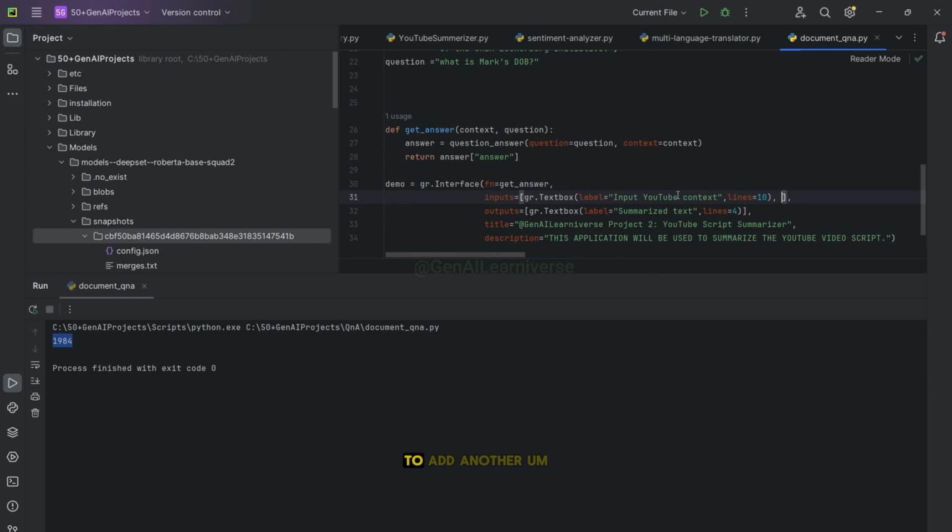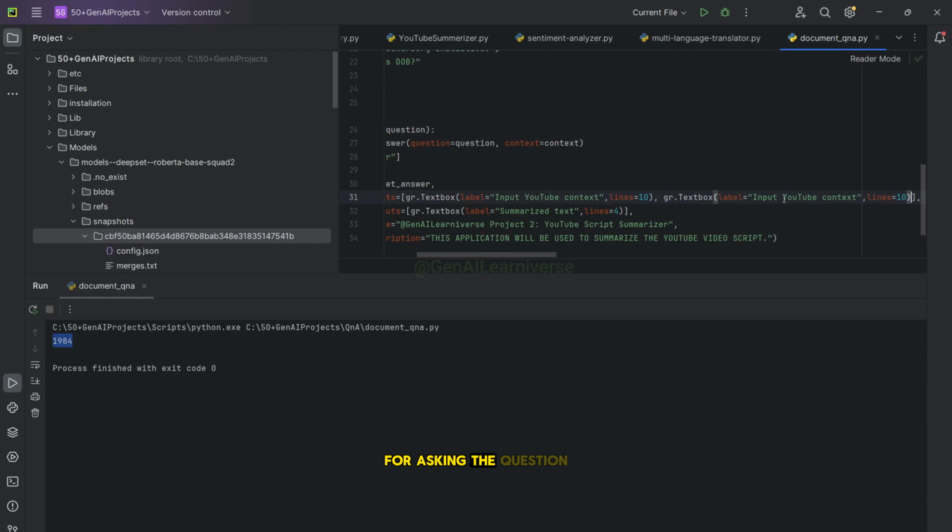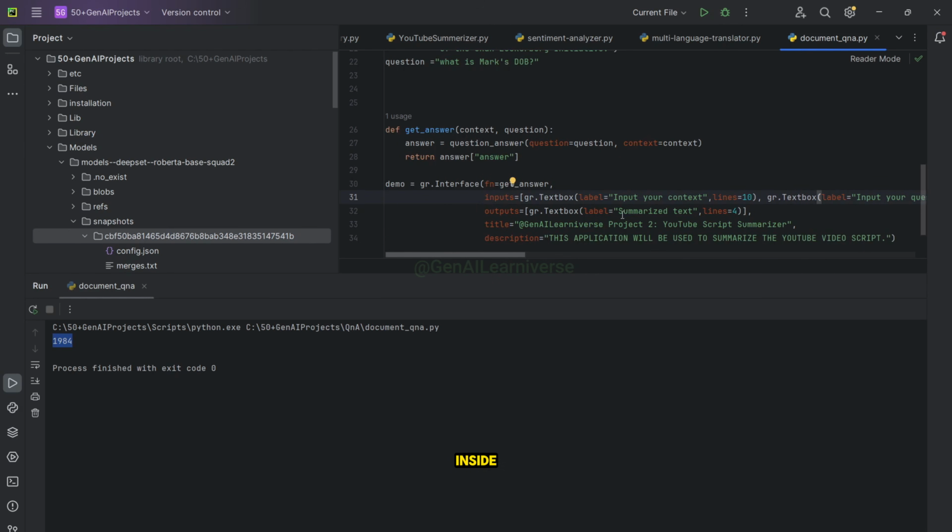Then we again need to add another text box for asking the question. Input your question. Okay, and I'll give it 1 line, and inside the response we just wanted to have the answer, right? And lines I'll keep as 1, mostly it is a short answer.